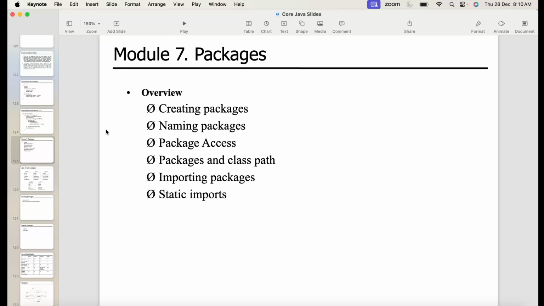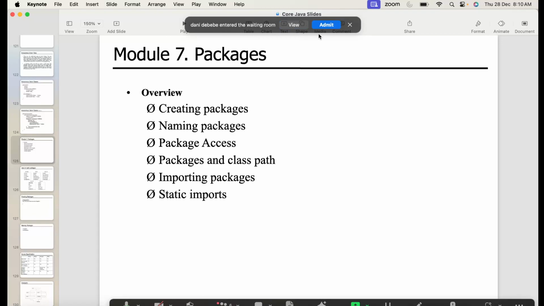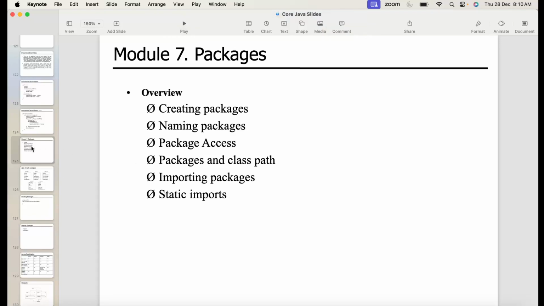So we'll see some of the demonstrations today, and this topic is very simple. So I think it will be very easy for everyone today. And packages is one of the ways to basically organize a module or organize some logical grouping of classes.